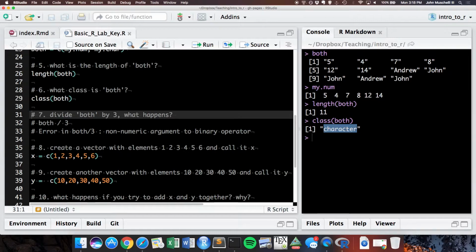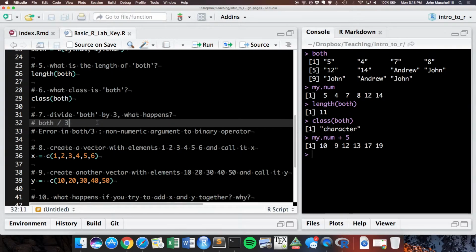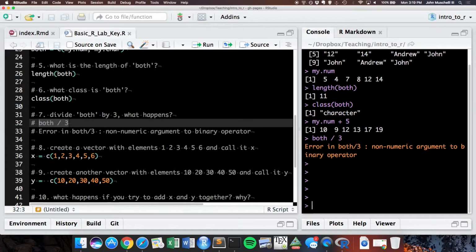R doesn't know how to make a character into a number, right? But the way it thinks on how to make a number into a character, it says, okay, we're going to put quotes around it. We're going to treat it just like every other word. So although my.num had numerics in there, and I can do my.num plus 5, when I try both divided by 3, we should get an error. Non-numeric argument to binary operator.